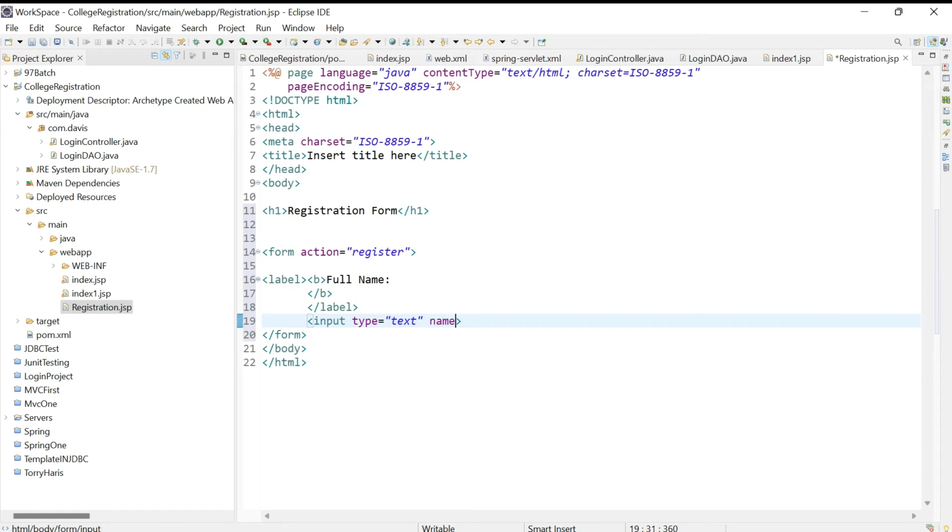And name equals to, we can give it here name. Okay, and placeholder, we can give the name in the placeholder, and after that we'll provide a break, and also again we'll provide a break. So this is for the name tag.